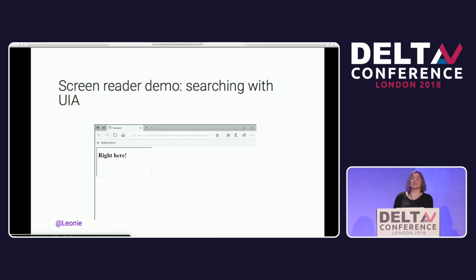So, for example, UIA, the newer accessibility API on Windows, doesn't let you query information from inside an iframe if you happen to be searching using Edge. So you get things like this.